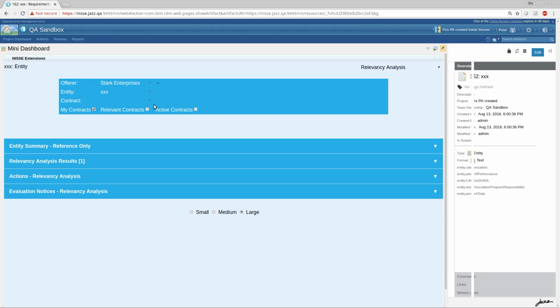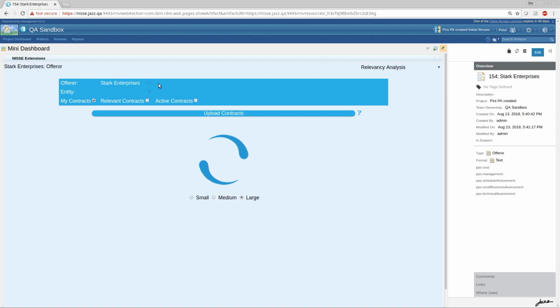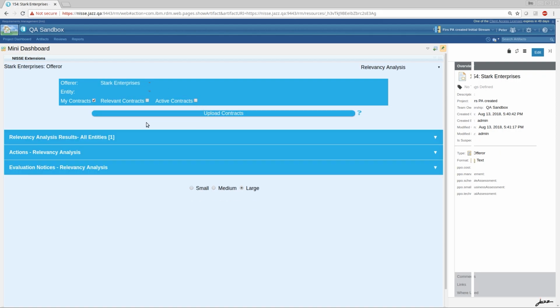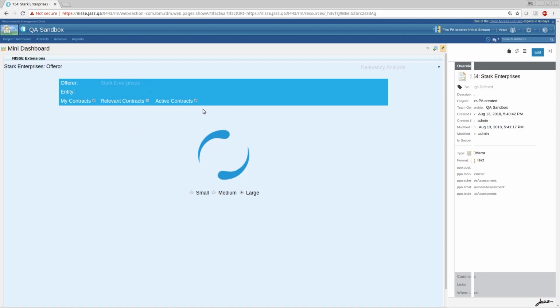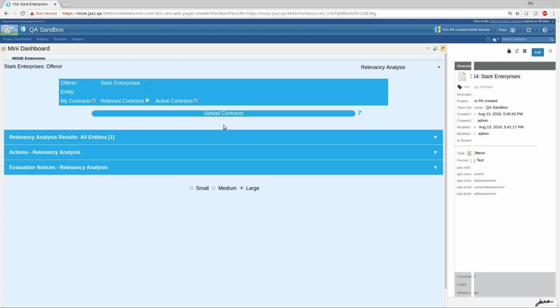The other thing I wanted to point out is this last checkbox over here called active contracts. And if I click that on, and let's just go back to the parent for a second. If I click that on, notice I only have one. This only shows me contracts that are active. And by active is going to be based upon the assignment status that we looked at earlier.